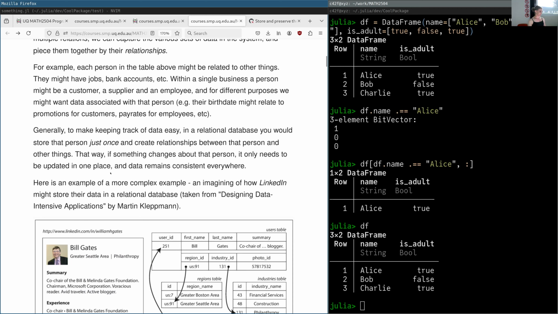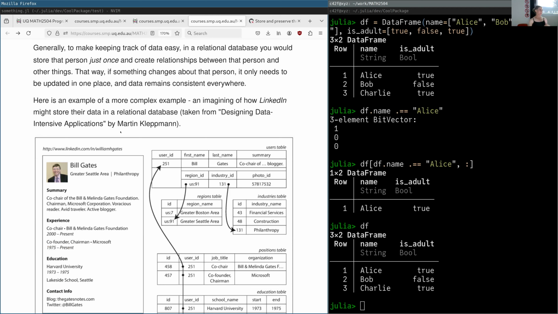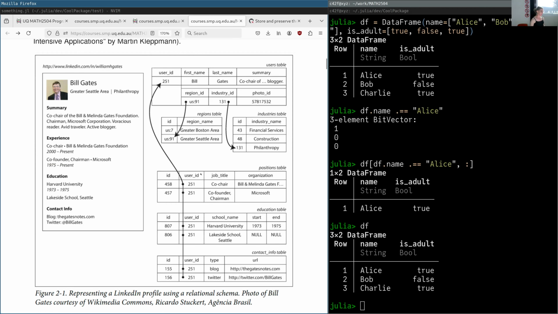Right. And then there's a note here about how you often also want to achieve in your database that the information is only stored in one place. So for instance, if we're looking at this example of a schema, the shape of the data in multiple different tables, a very simple one a bit like LinkedIn, we might have a users table. This will have potentially a unique ID for every user, and then a first and last name as columns and a summary about that person.